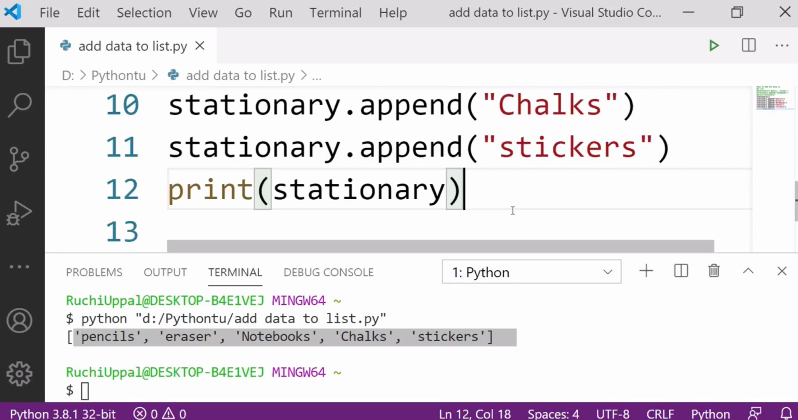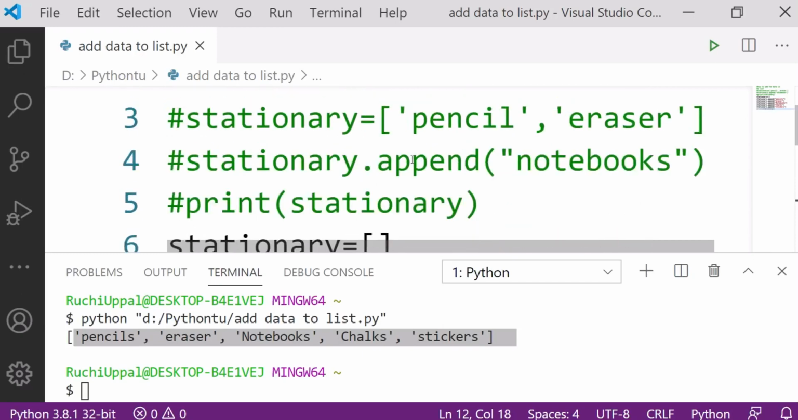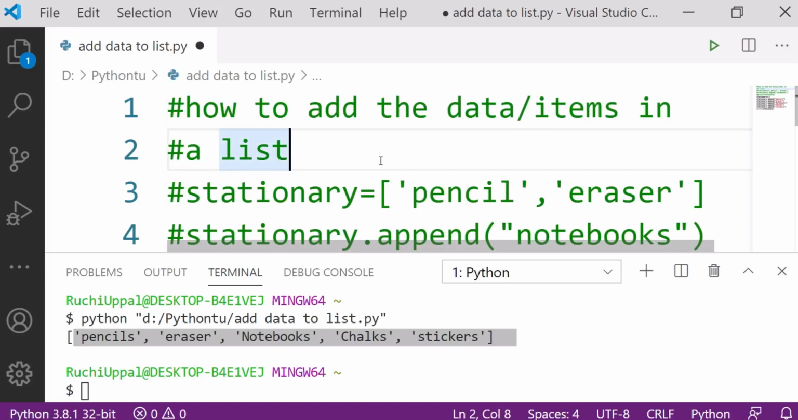So this is how you can use the append function over here in the list. I am repeating it. We use the append function to add the data in a list, means data, or you can say items, whatever the list you are creating. Fine, so I hope this is clear to you how to use it.